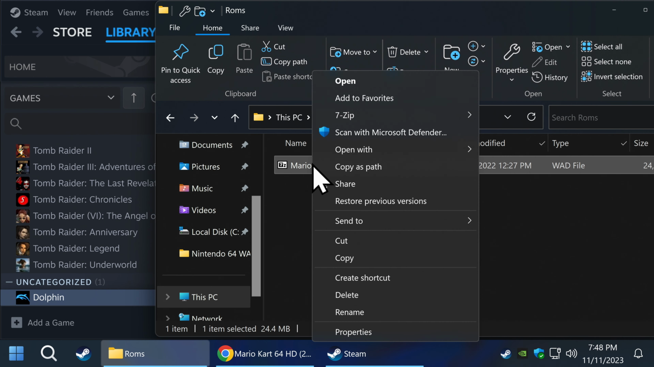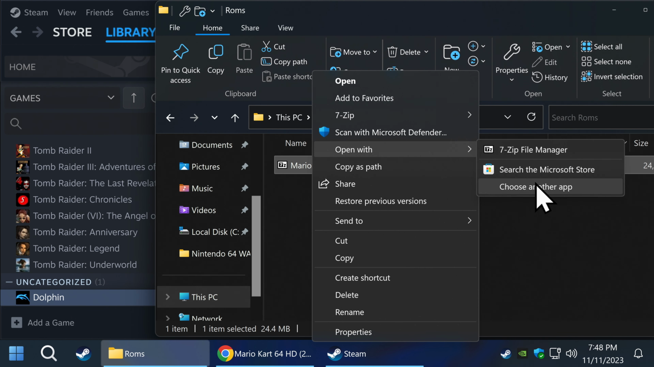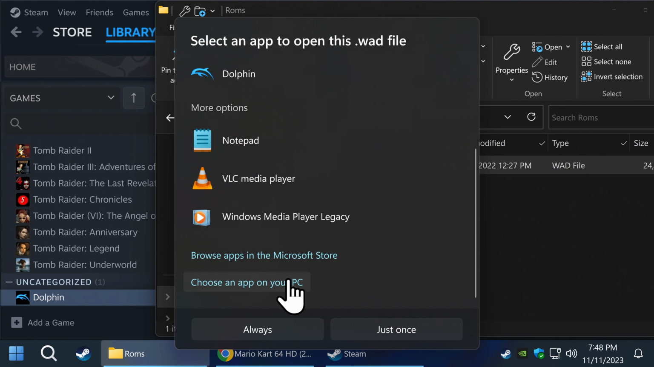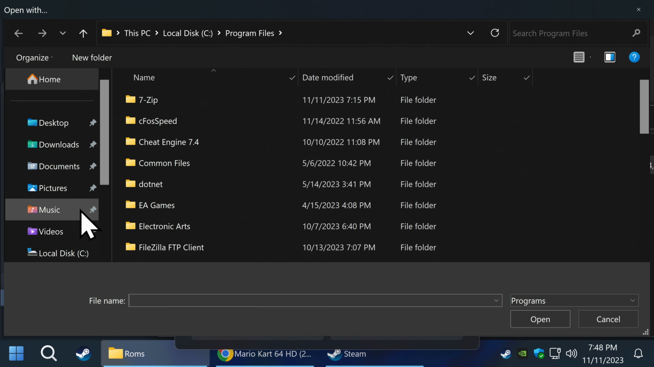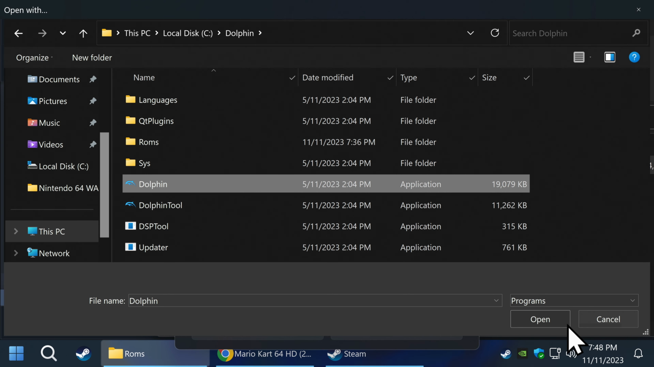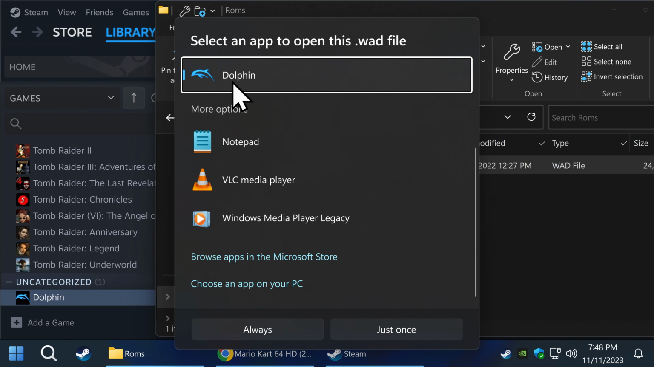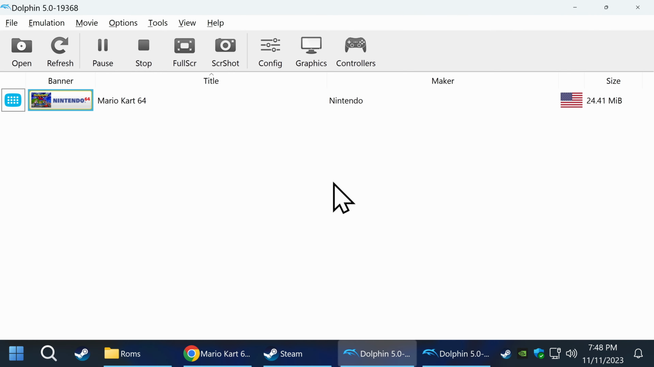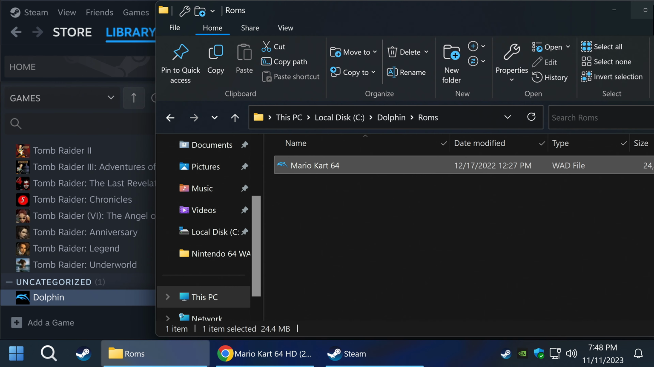Right-click the game, open with, choose another app, then once again find the Dolphin location and change it to Dolphin. And set it to always. Be advised, this will launch the game, so exit out. Mario Kart should now show the blue Dolphin icon next to its name.